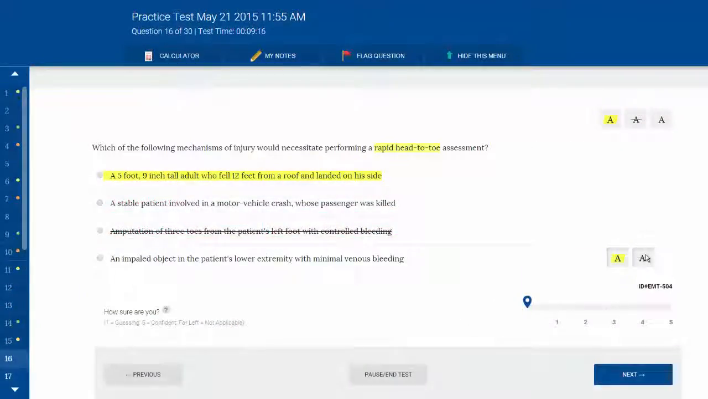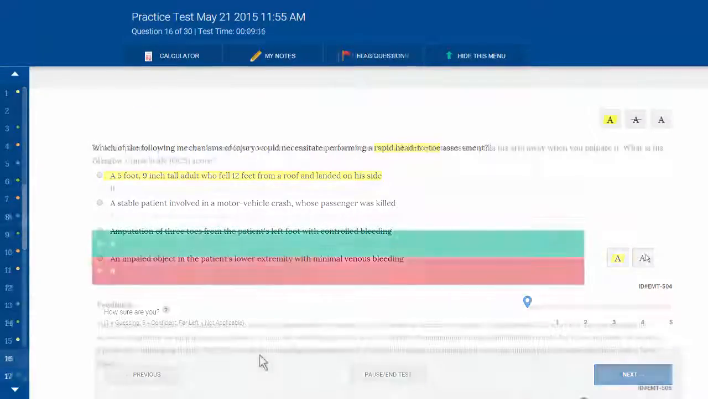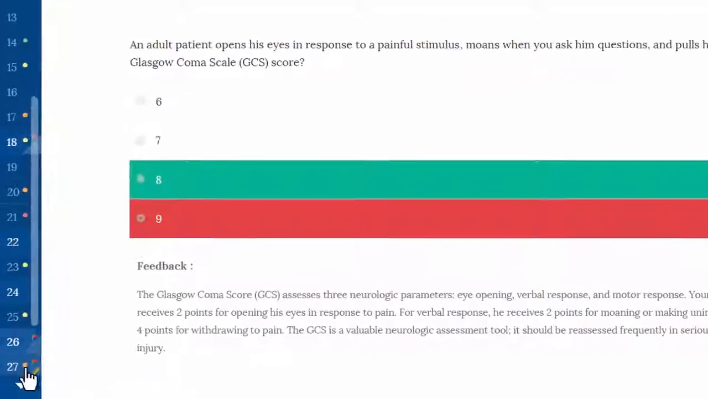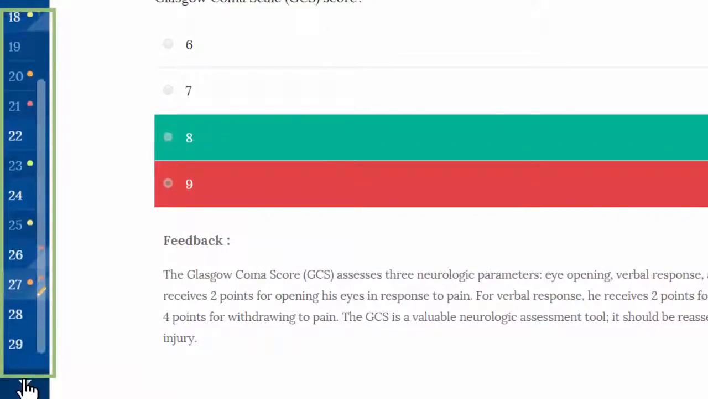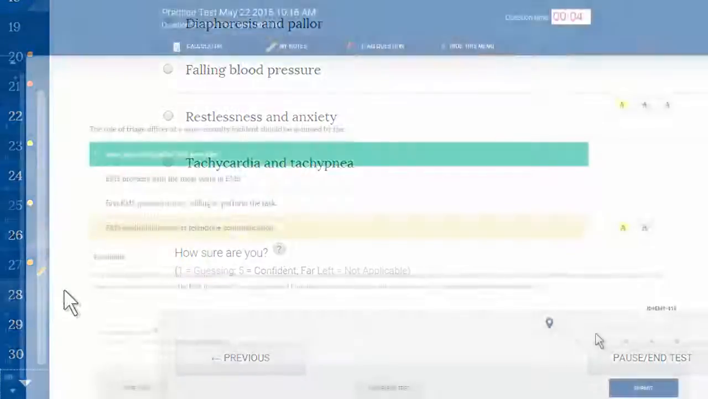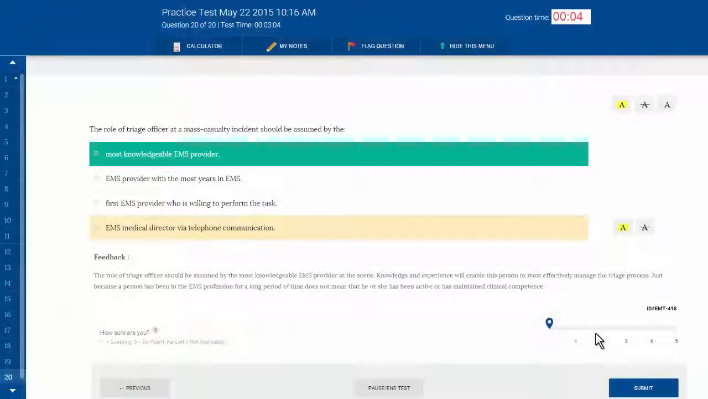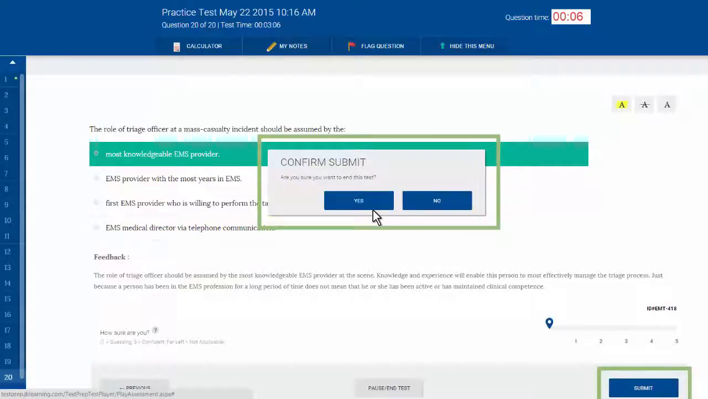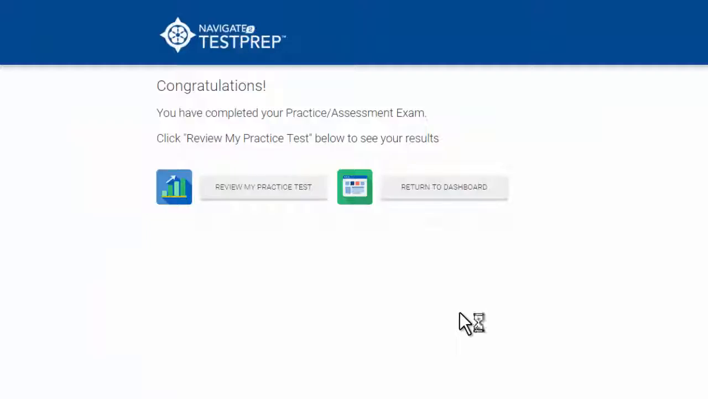Once you've answered a question, you can click Next to move to the next question, or click a question number in the navigation bar. Before you submit a test, you can go back to questions you haven't yet answered by clicking the flagged and skipped questions in the navigation bar. Finally, you can submit your test by tapping or clicking the Submit button and then confirming your submission. That's it. You've taken your first practice test and are one step closer to passing your exam.